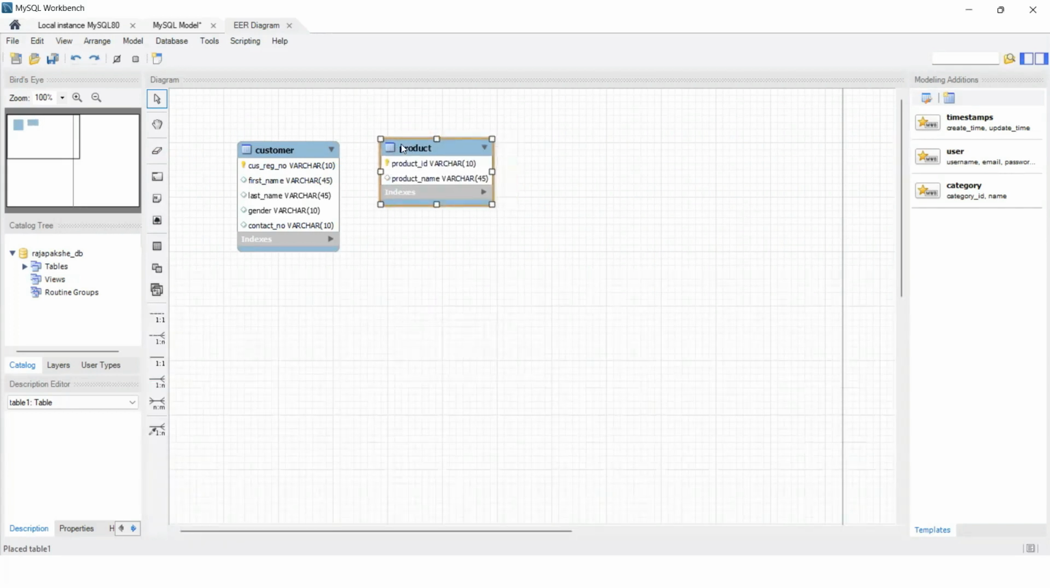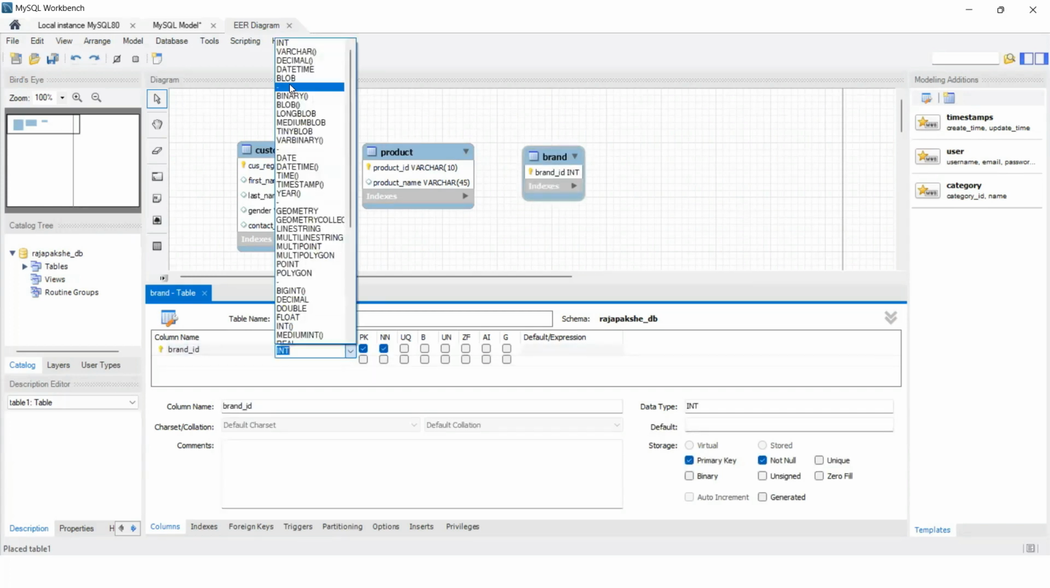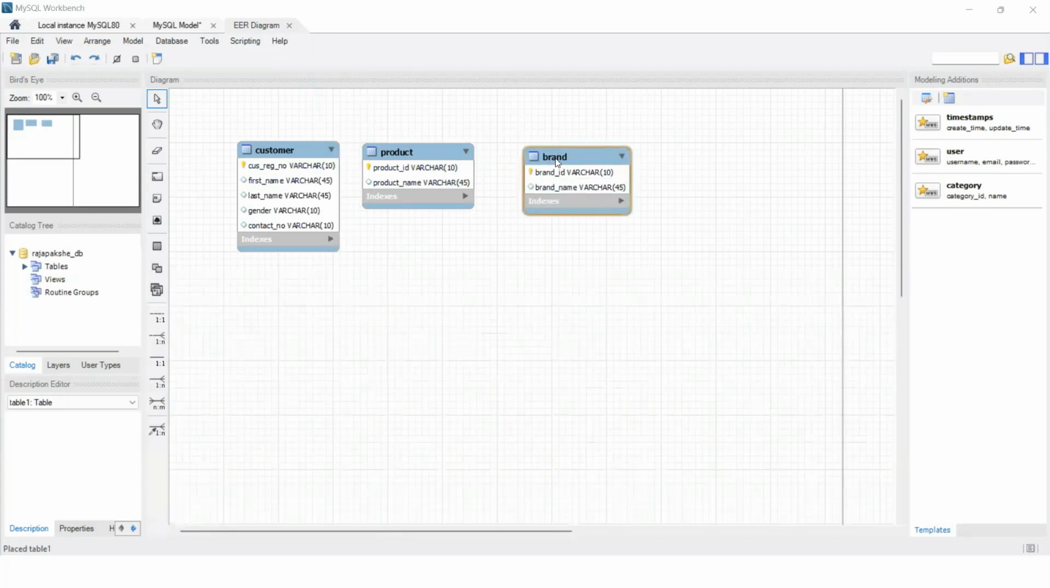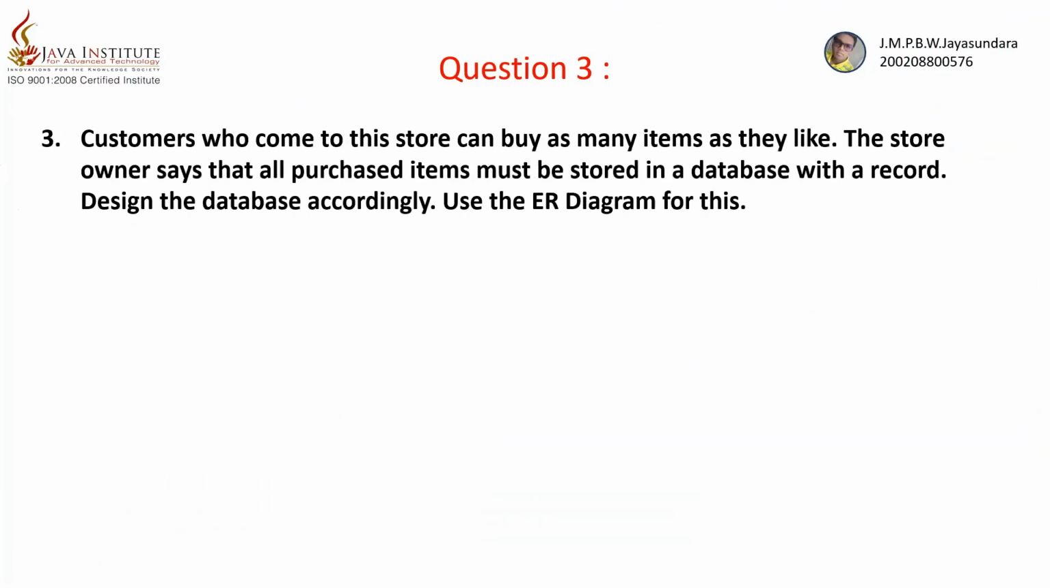Here we have our second table, product, and here we have our third table, brand. So let's go back. Here we have our third question. It says customers who come to this store can buy as many items as they like. The store owner says that all purchased items must be stored in a database with the record. Design the database accordingly. Use the ER diagram for this.